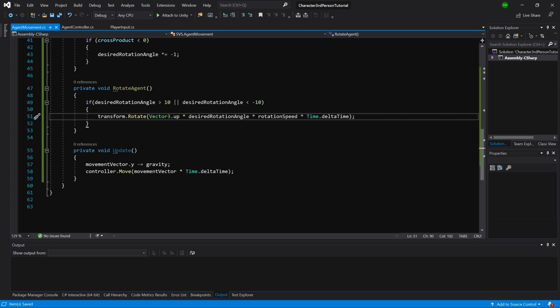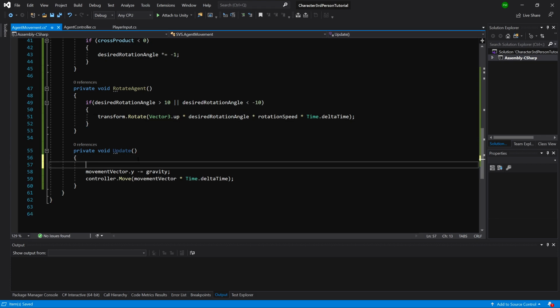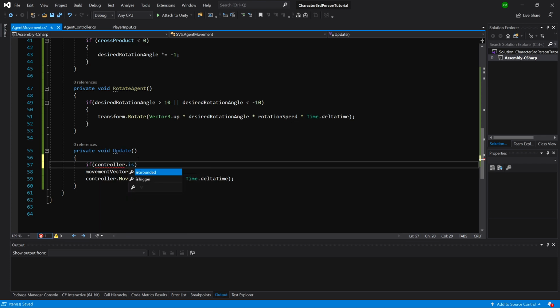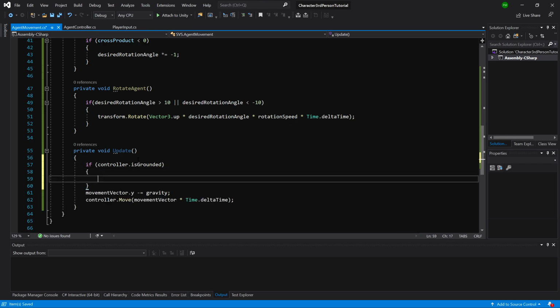So let's slide down to the update, and we want to rotate only if we are moving. So if our player is standing still, we want to be able to rotate the camera and look around without the player moving around. Of course, if you want to rotate the player around with the camera constantly, you don't need to apply this if statement. So if our controller is grounded, so this prevents rotating during the jumping state.